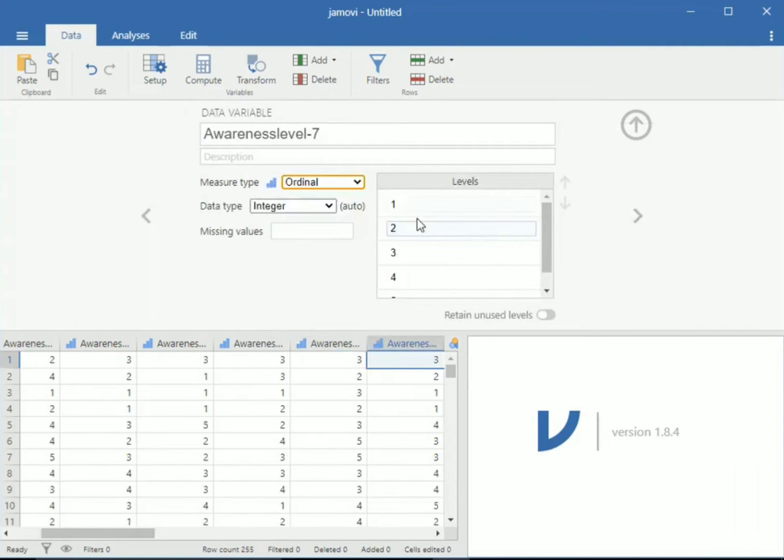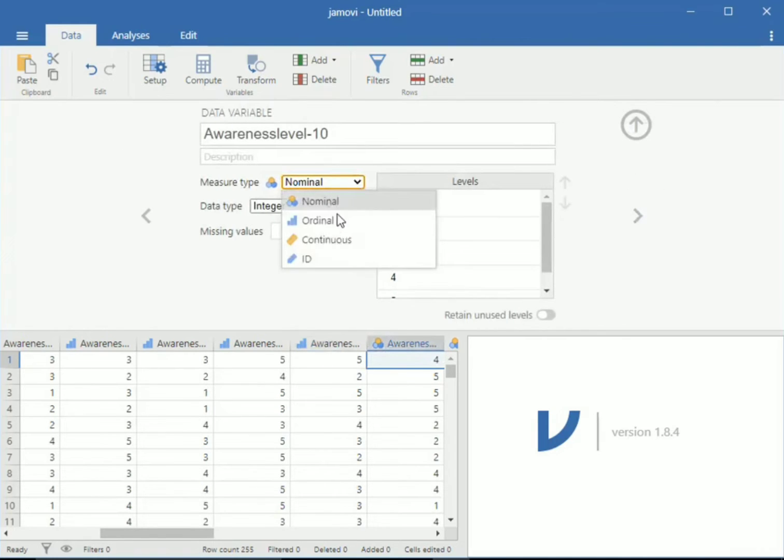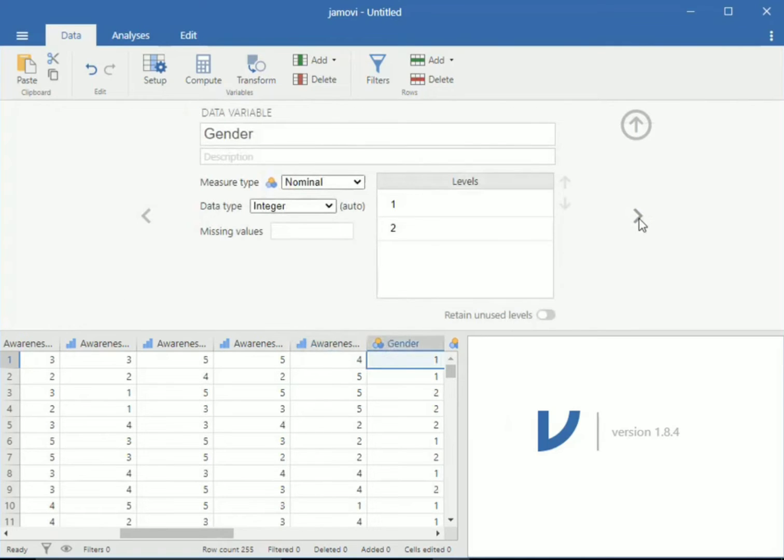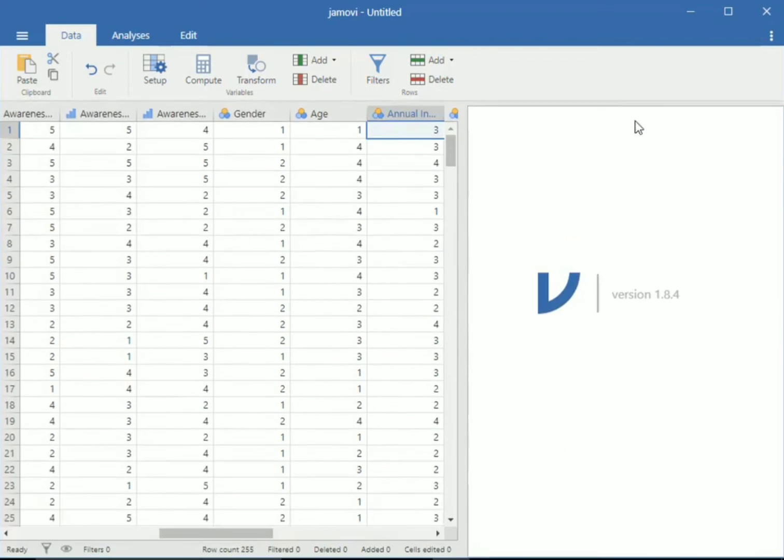You can see here, this is a 5-point scale, scored 1 to 5, highly aware to highly unaware. So that is my scale. This one is also nominal data. Others are ordinal data. Gender is nominal data, age is nominal data, so we can leave it as it is. Just hide it by clicking this.